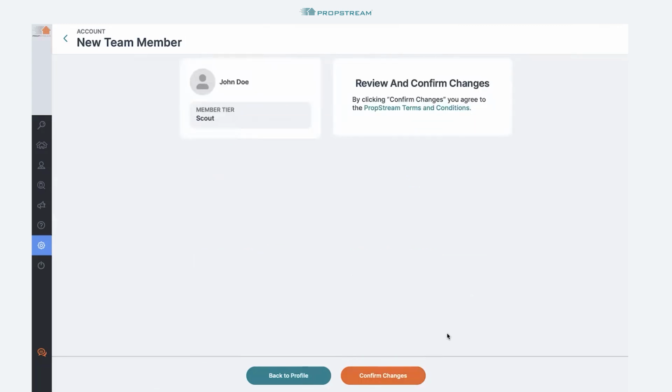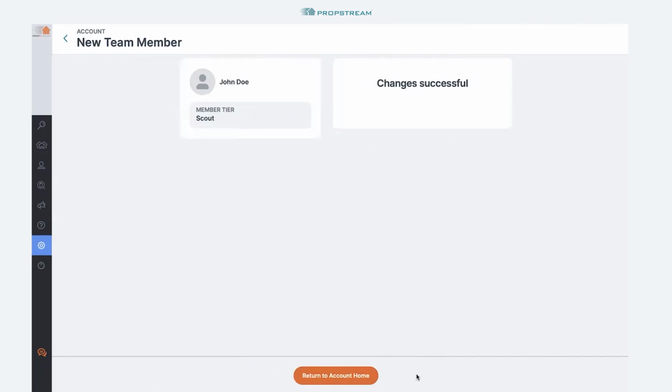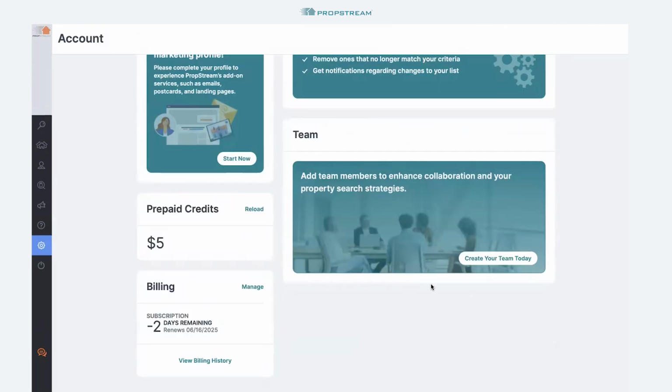If you did not set a usage limit for your team member, a pop-up will appear confirming non-limit setup. Once you click Yes, you can review and click on Confirm Changes. Adding team members helps you streamline collaboration and manage permissions efficiently with your PropStream account.